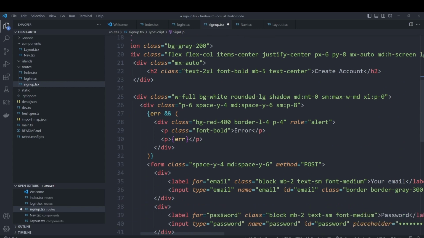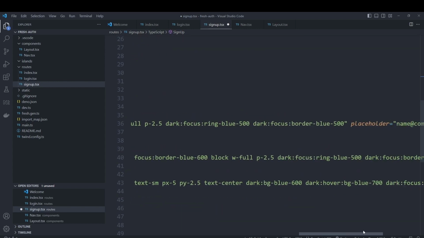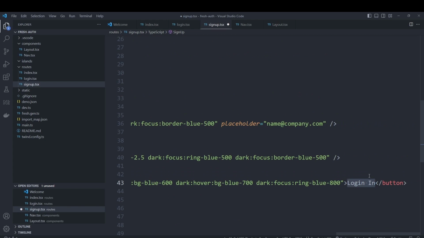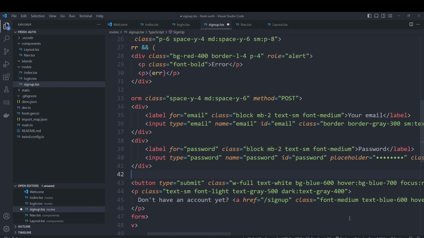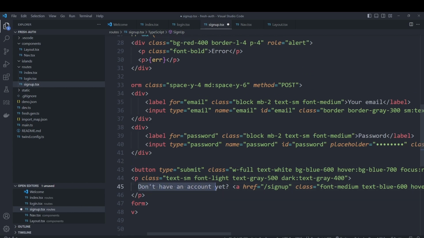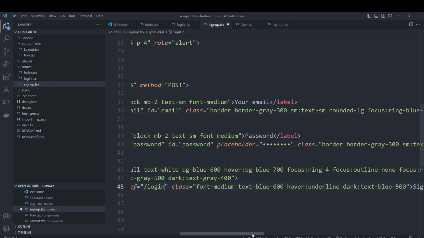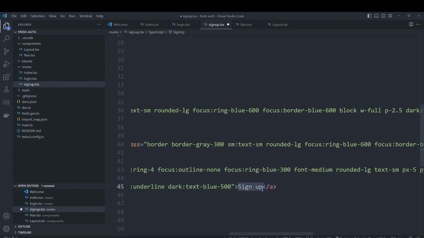We also need to update the button text to sign up, as well as our redirect text to already have an account. And change the link to login, as well as the text to login.